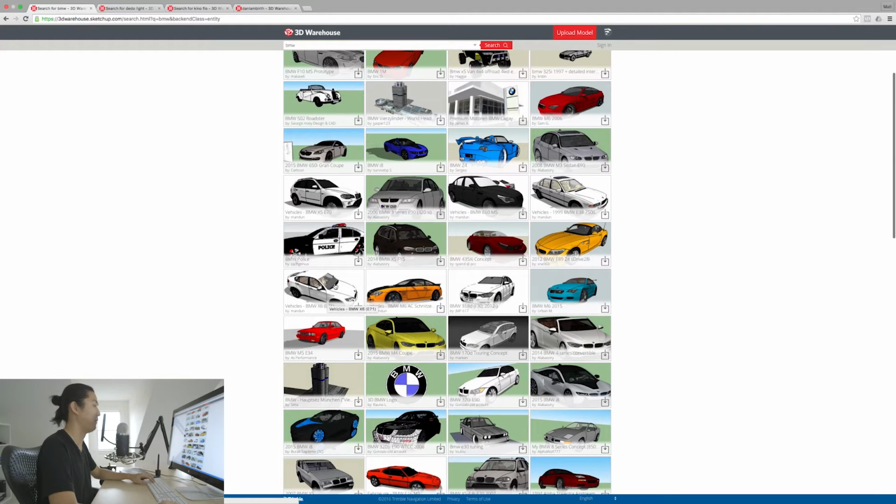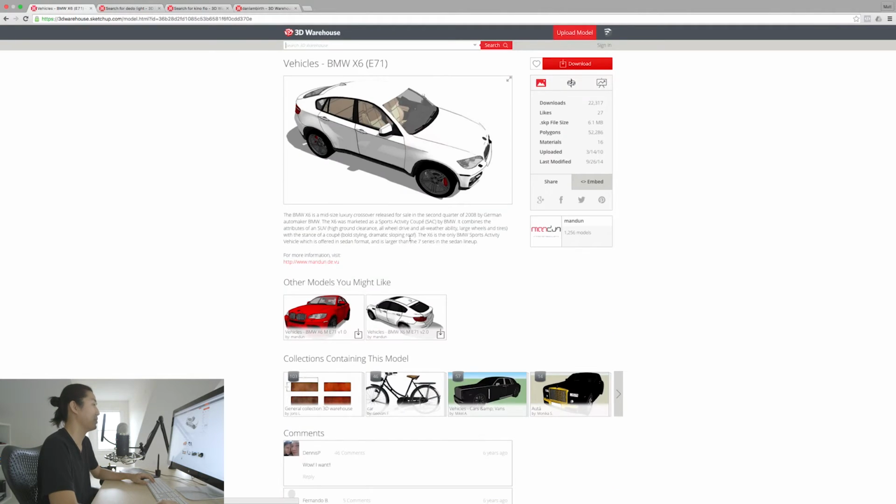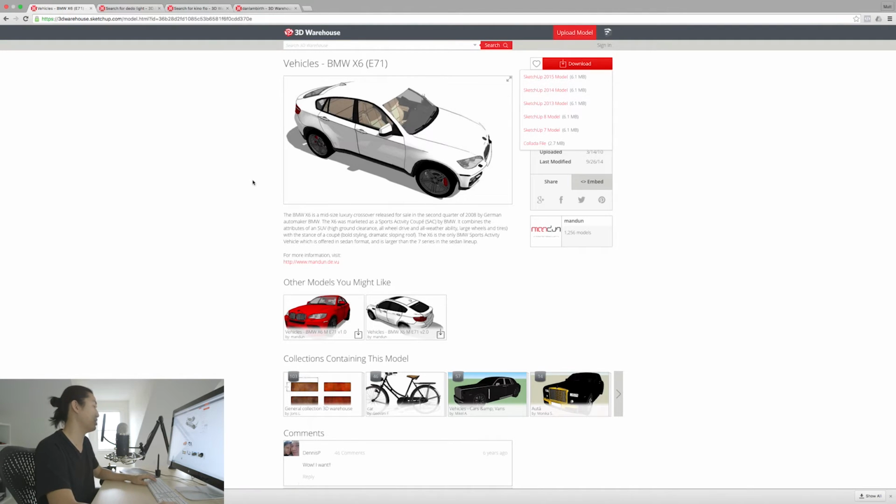I like bigger cars, man. I don't know why. I kind of am feeling this car a lot. BMW X6. So we're going to click it and get the most recent one. I don't believe Cinema 4D likes the 2016 models. So if you download a model and it doesn't work, try to get these older versions. And there's a Collada file too. But get the 2015 one. So that's going to download that.